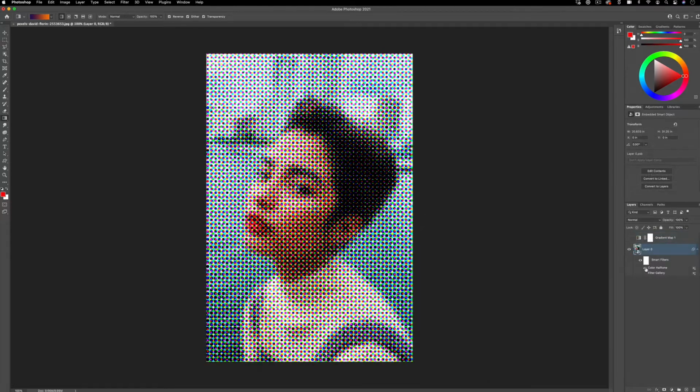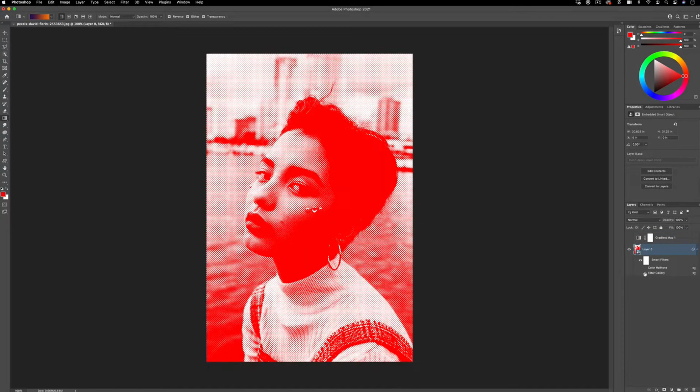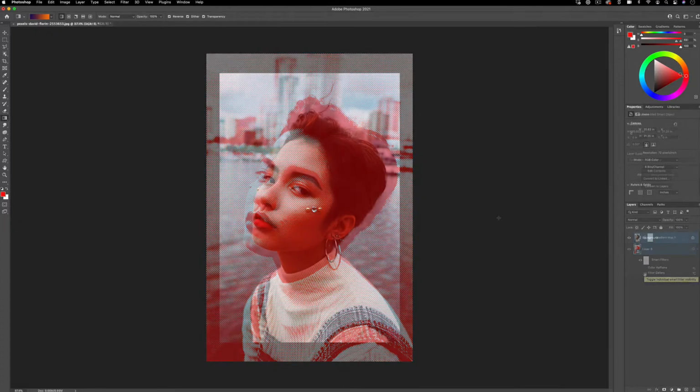In this Photoshop tutorial, I'm going to show you a few different ways that you can create a cool color halftone effect onto your photos.